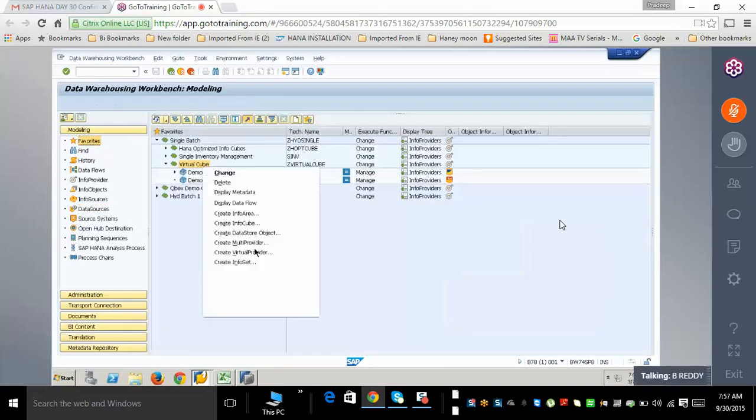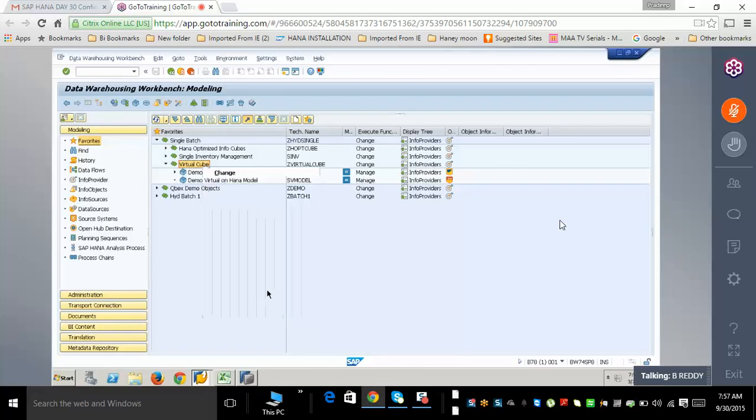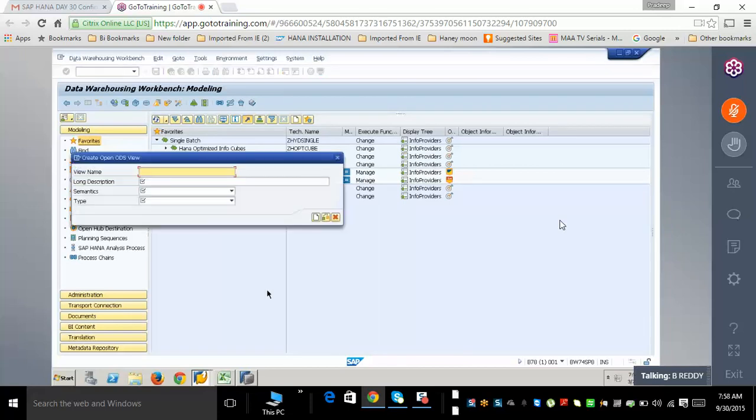All info good, right? This option is open ODS view. I'll come back to this topic in detail later, but for now you understand it's a virtual object and field-based modeling. You don't need any info objects. You can leverage the fields of the data source itself to build this out.